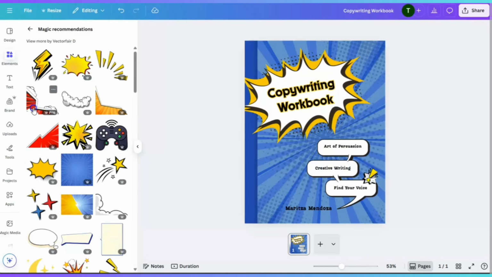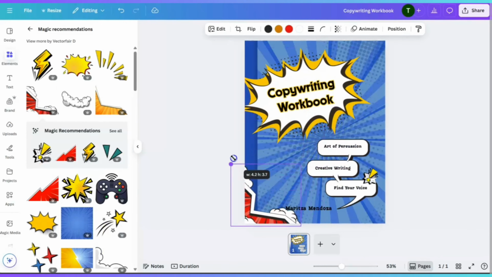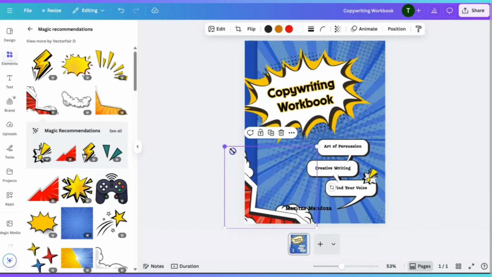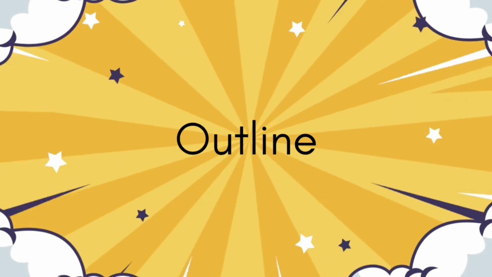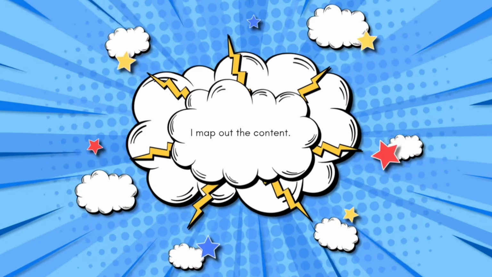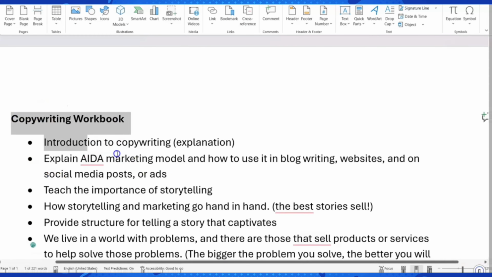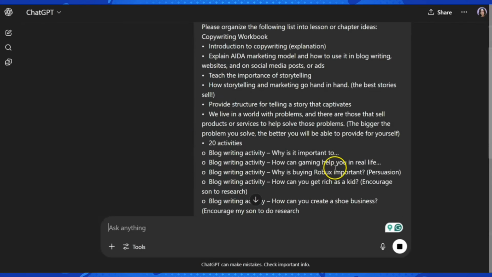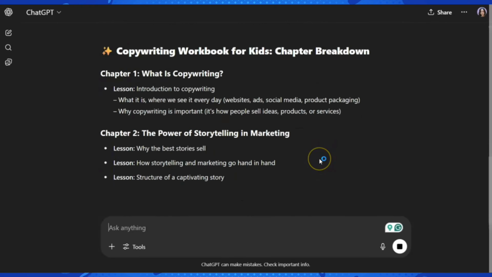What's next? Once I already have more or less a few of the book cover designs and I play around with different elements and things like that, I want to go ahead and tackle the outline aspect of this workbook. I map out the content that I want to include and I make a list. Then I copy and paste that list onto ChatGPT and ask it to organize and create a TOC. That's a table of contents.